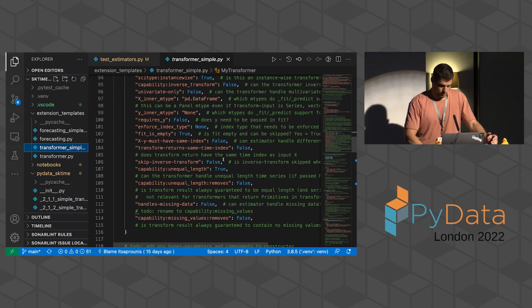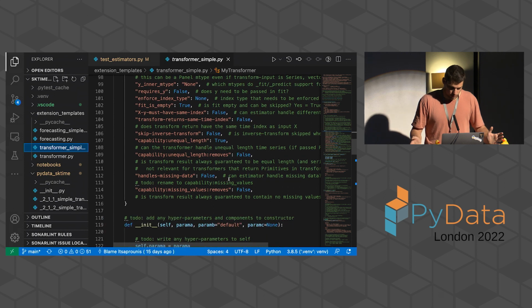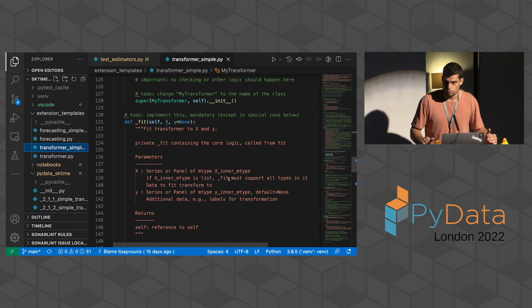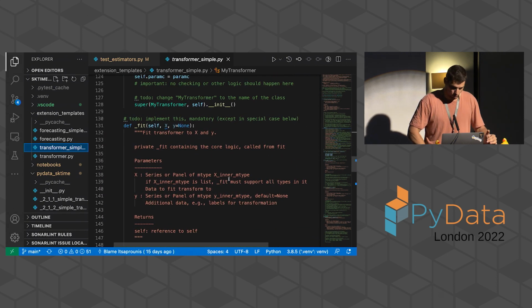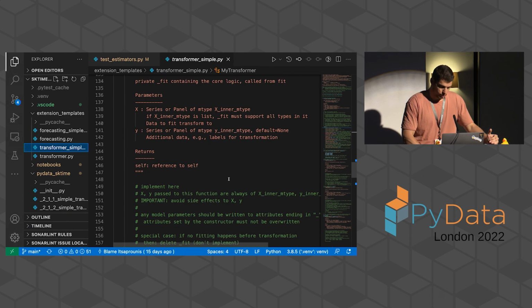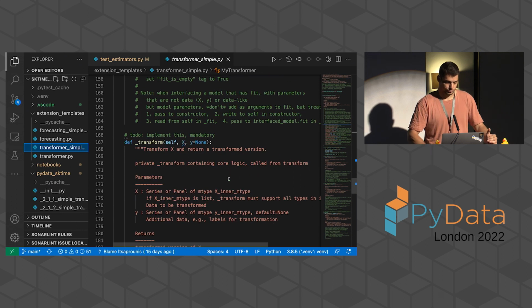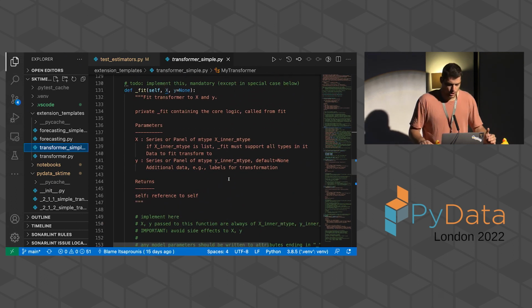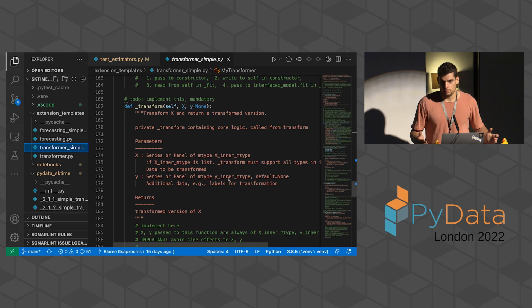So we'll just copy-paste this extension template. I'm not going to do it live, too risky, with my luck. And we'll implement the private fit and the private transform, and maybe the inverse transform as well, to do the min-max scaling.